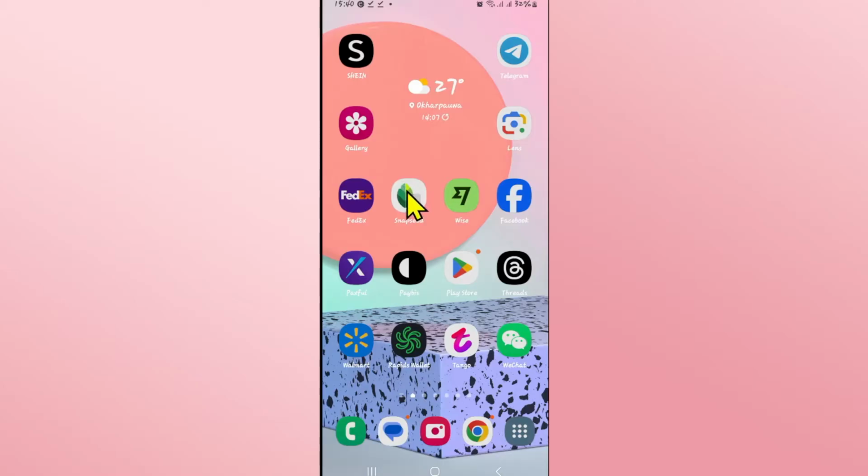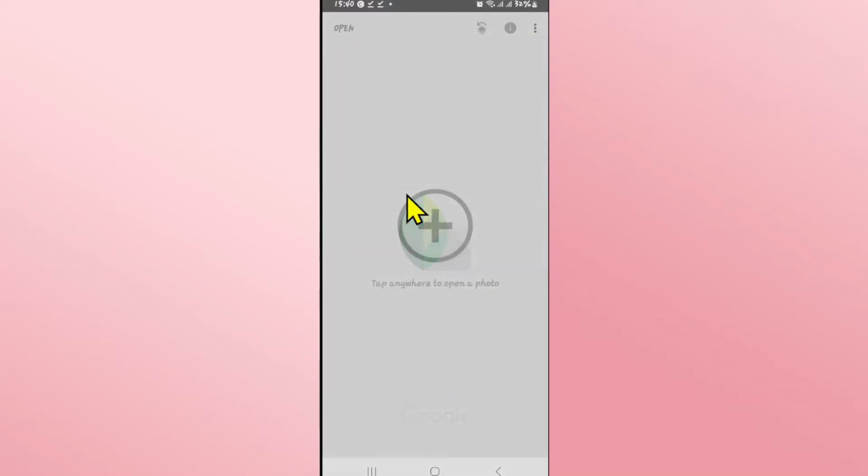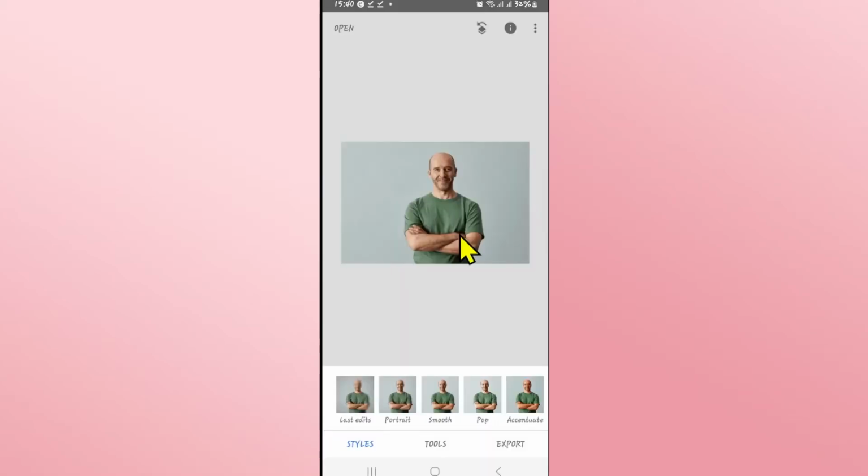First of all, open up the Snapseed application on your device, and once you open it up, tap on the plus icon to open up a photo from your gallery. Once you open up your photo, you will be taken into the edit menu, from which you will be able to make various different edits to your photo.